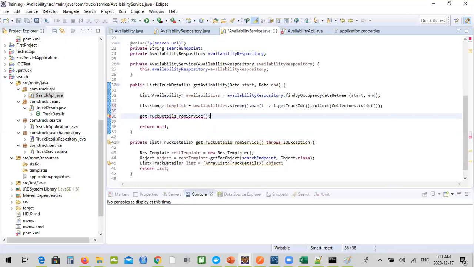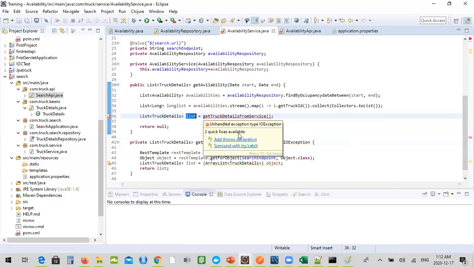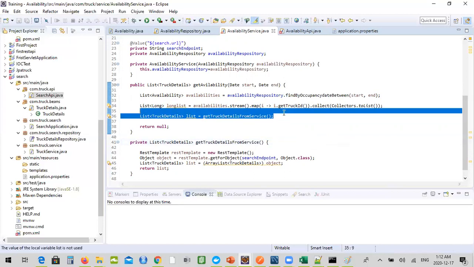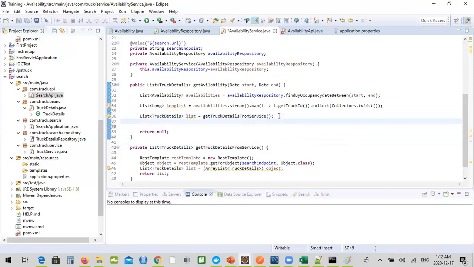So it will give me a list of truck details. List equals to... I don't need a throw here. There will be some exceptions, guys. Of course, you have to handle that using try catch. But for now, for this purpose, we are not doing that. Maybe if we have time, we can do that.